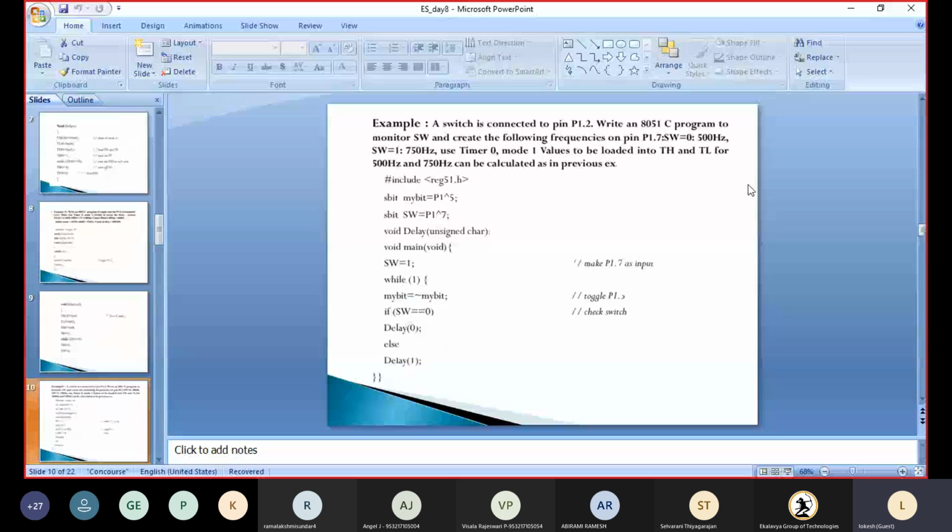So we have seen another program to generate a square wave with 500 Hz and 750 Hz depending upon the switch position. Here, 500 Hz means frequency f is equal to 500, T is equal to 1 by 500, so that gives the time. According to the time, we know the count. Count is given as the required time divided by 1.085 microseconds. That will give the value.